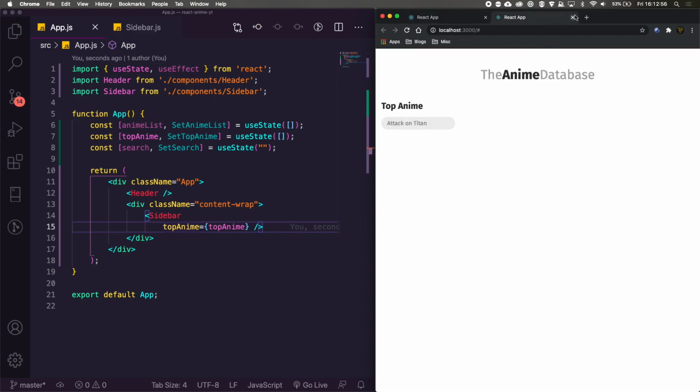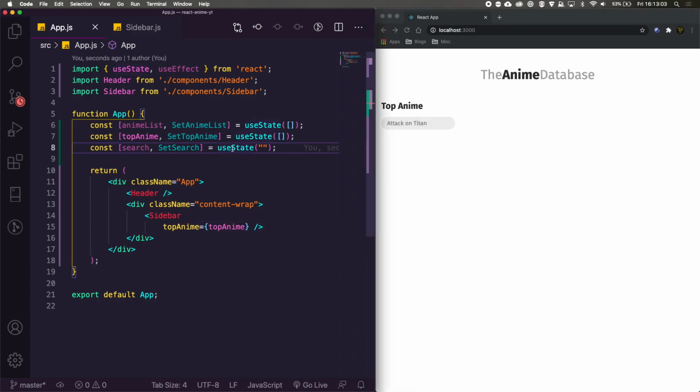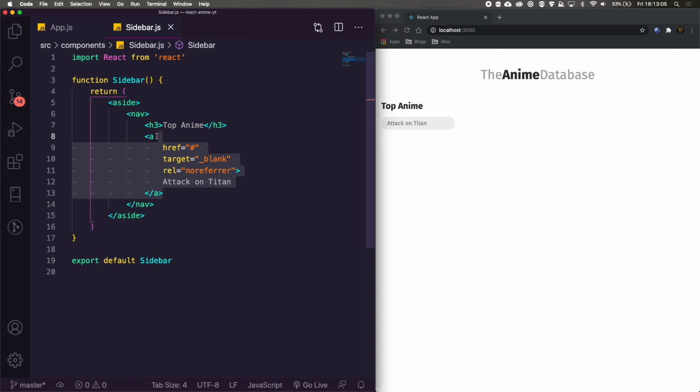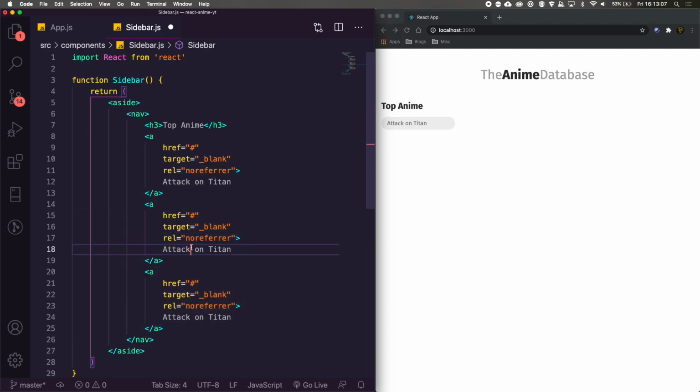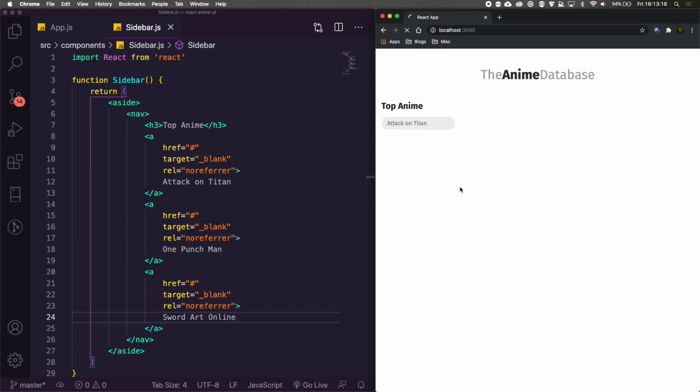I have just accidentally clicked it because it goes to nothing. It's just going to open out. And as you can see, we get top anime, Attack on Titan here as well, the links. Now, if we go into sidebar and just copy this a couple of times for now, let's do it twice. Let's call this one One Punch Man. And the one below it will do Sword Art Online. Save. Refresh. And there we go. We've got a couple of links on the side. We're obviously going to pre-populate this with data from the anime database we're using. But for now, we'll just crack on.